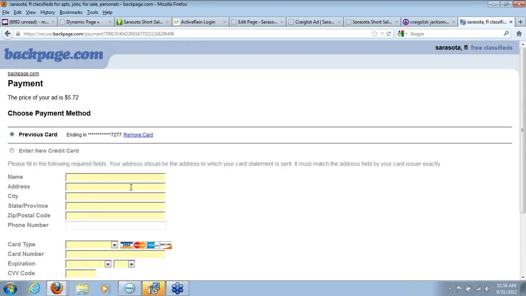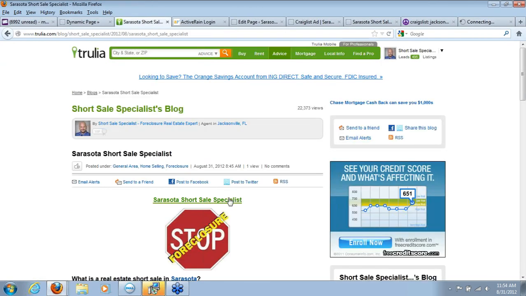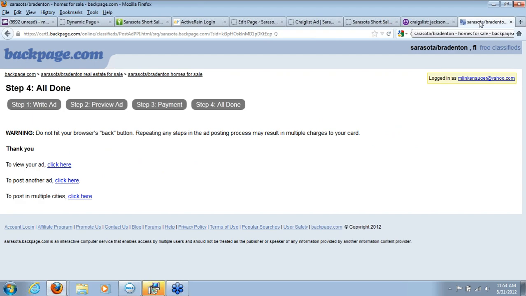And remember, this gave us several backlinks into our short sale lead machine. My gosh, we've already posted 2 ads since we've been on here that have a lot of anchor text backlinks back to our short sale lead machine. Now, for Sarasota short sale specialist, Sarasota short sale realtor, that's on here all together, okay? Let's take a look at this here.